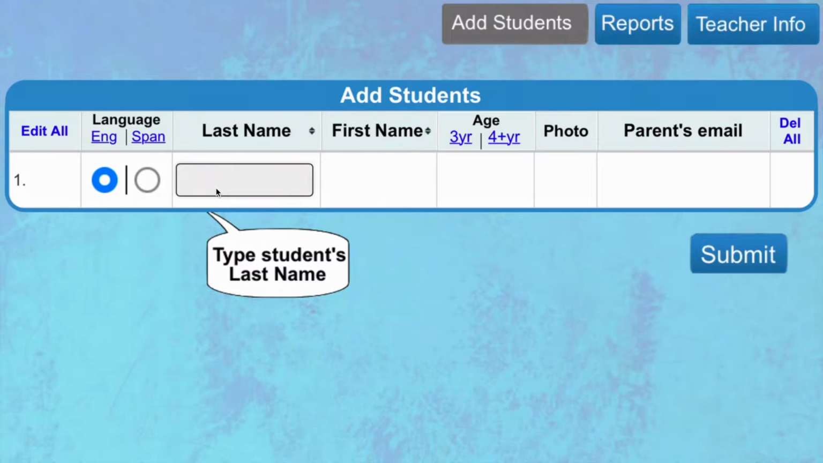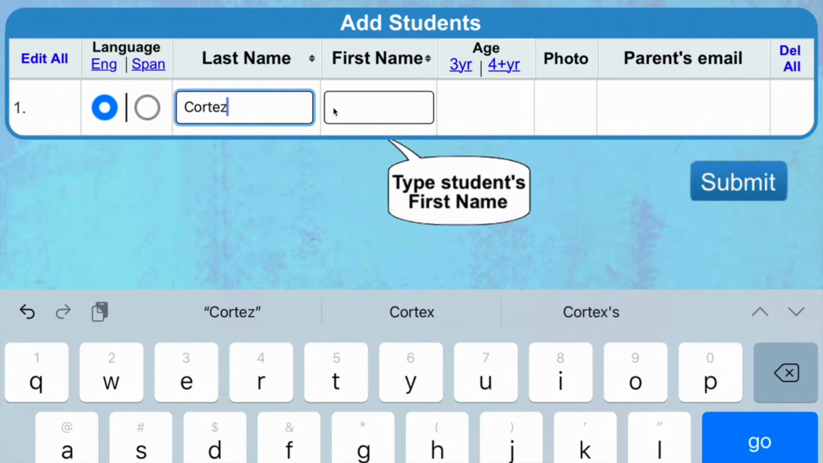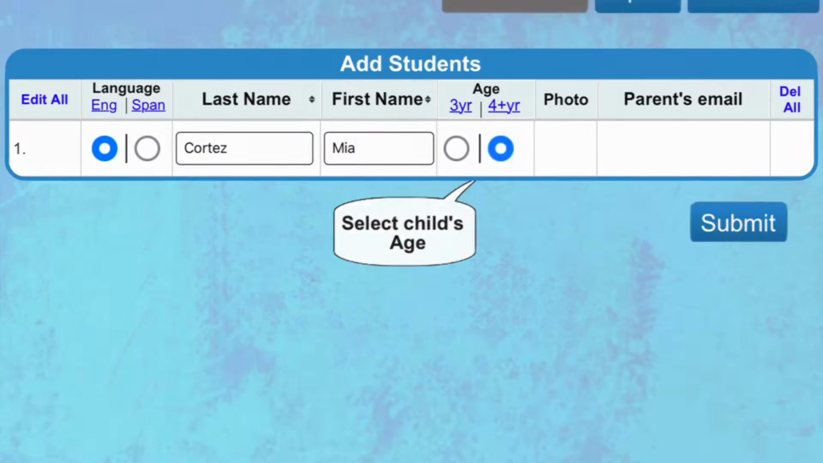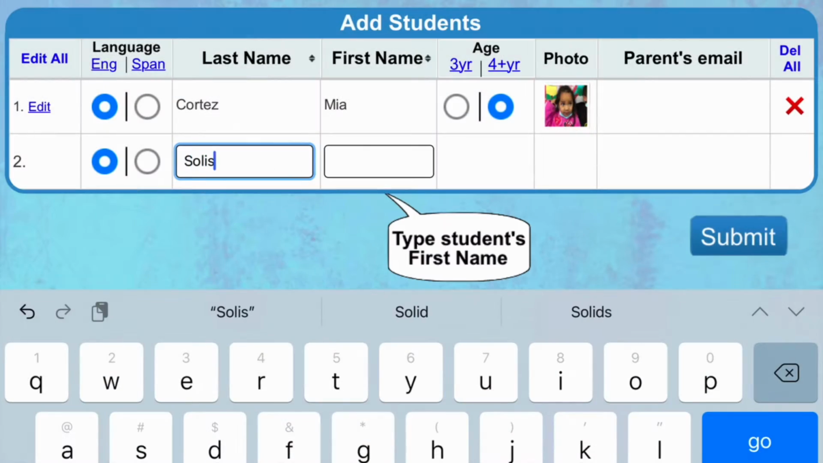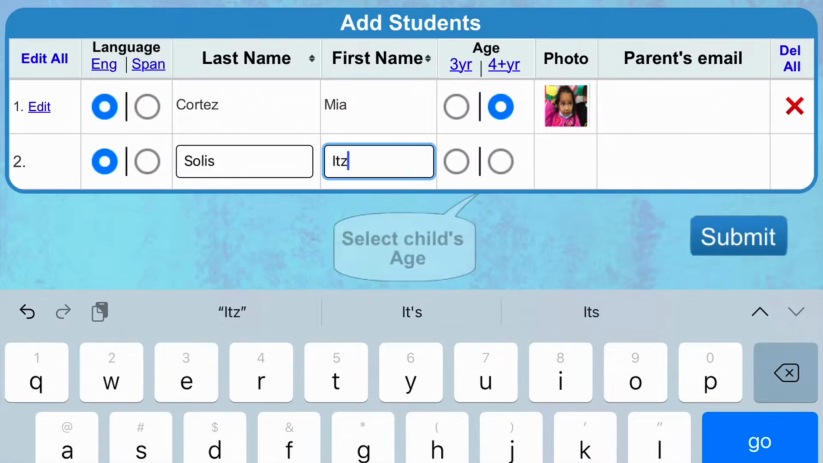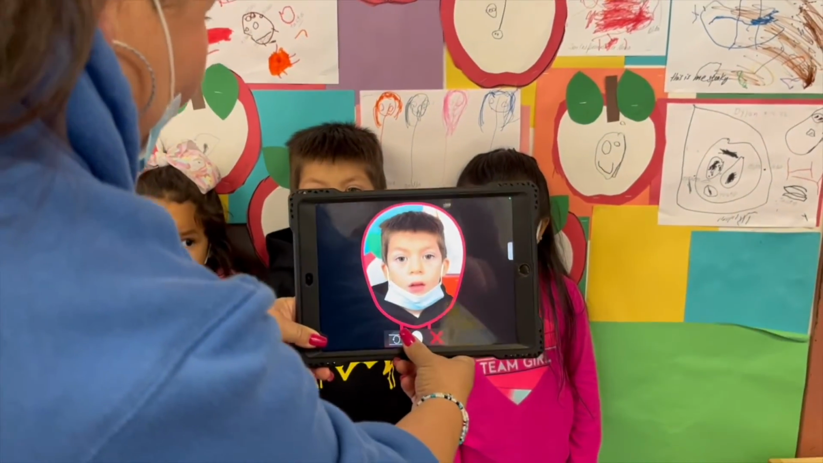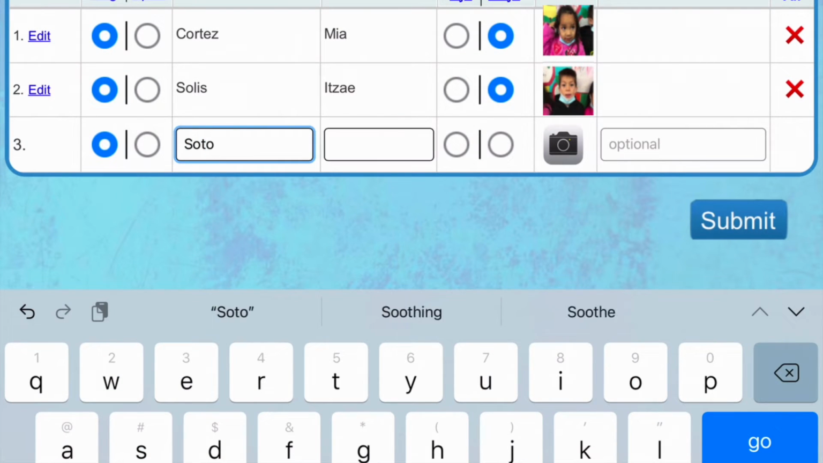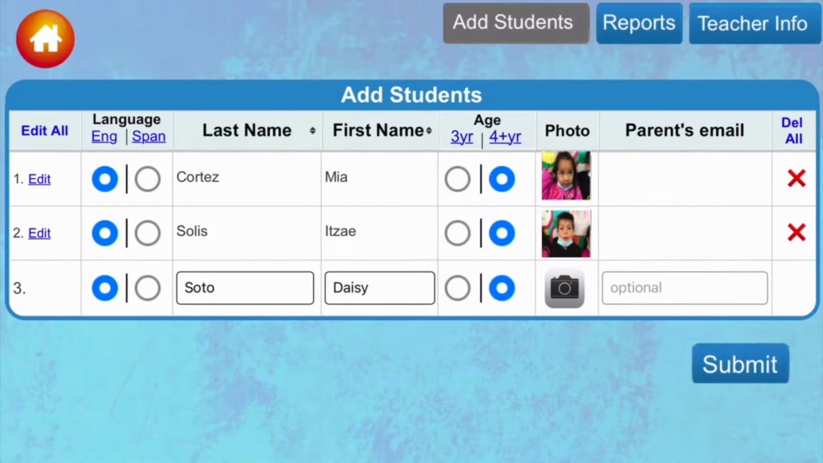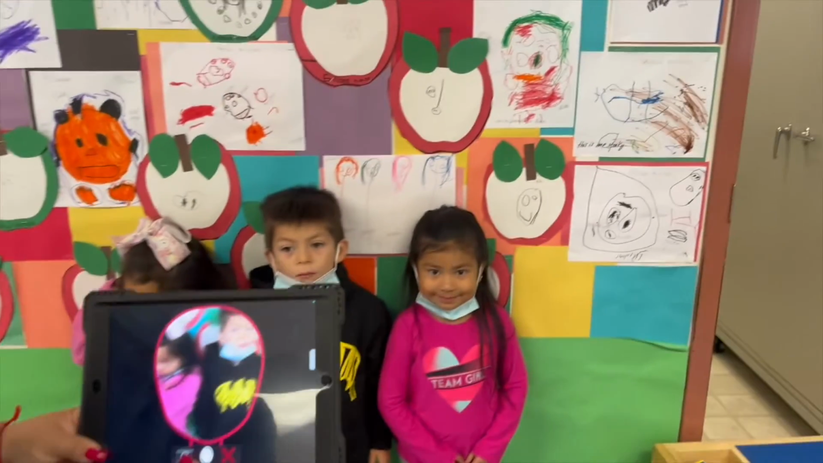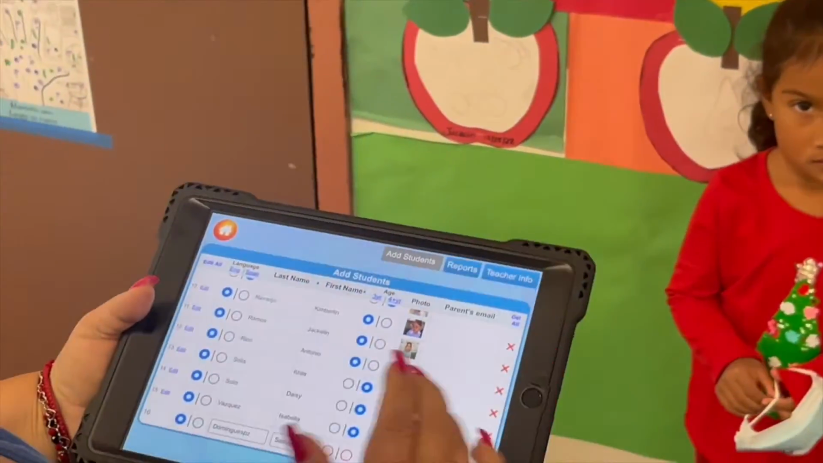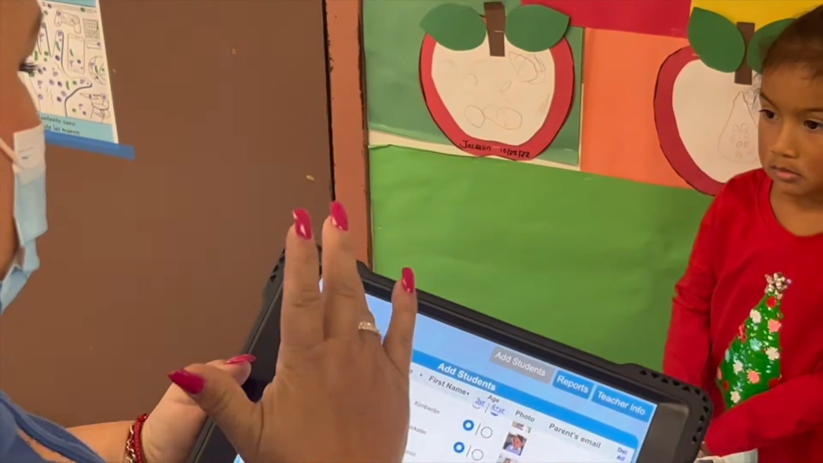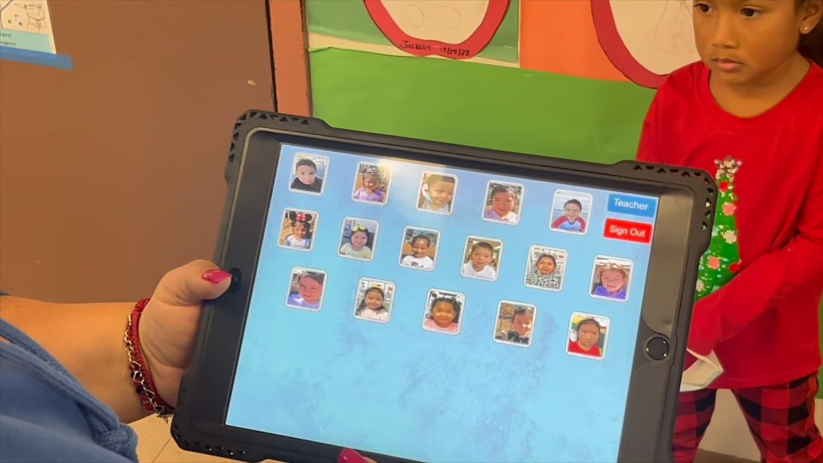Let's add students. Type the first student's last name, first name, tap their age, and take the child's picture. Type the next student's name and take his picture. You can then continue to add the rest of your students the same way. After you add your last student, tap the orange Home button to see all the students.